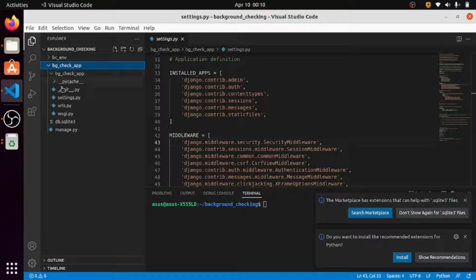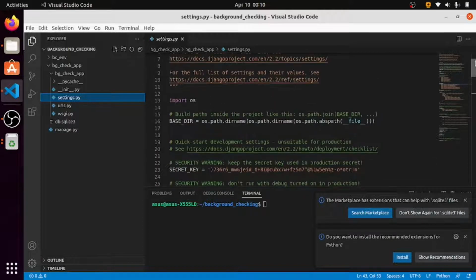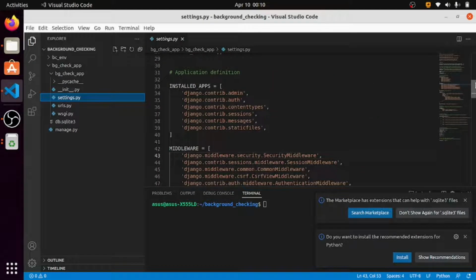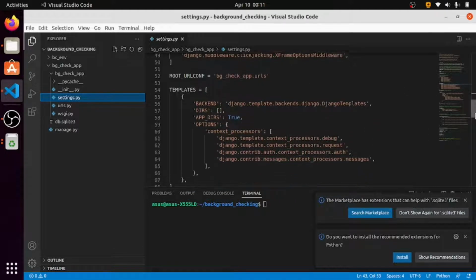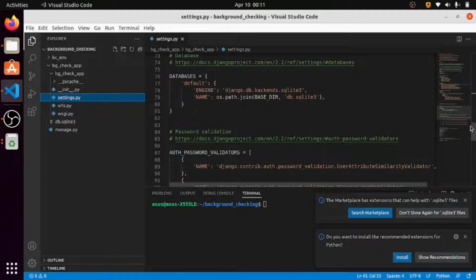So inside this check app, we'll have an __init__.py file. It will be automatically created whenever this Django app is created. And then we will have a settings.py file. In the settings.py file, we'll have our base directory, and the apps which have been installed in this project will be registered here. And then we'll have the template directory, and the directory for our database. Everything will be available here.